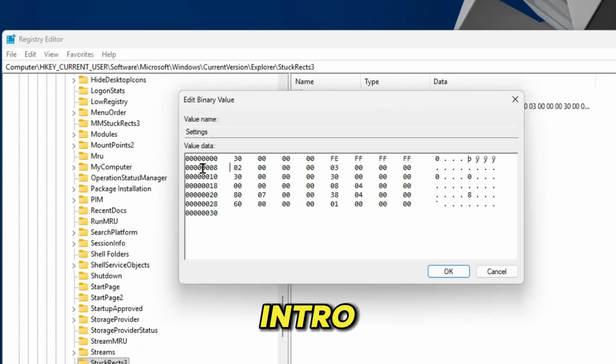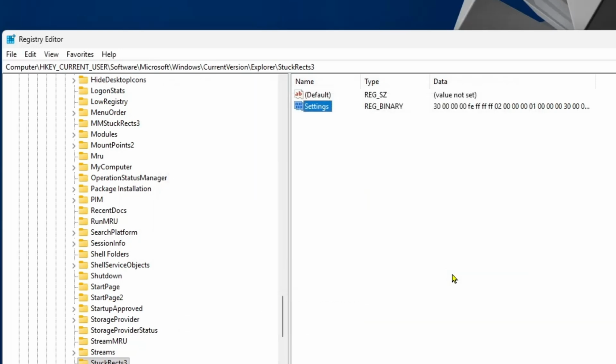In that row, find the value 03. Here it is, 03, and change it to 01. Type here 01 and then click OK. Now we need to restart Windows Explorer.